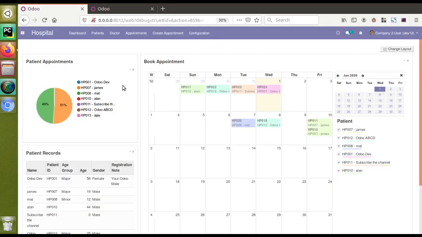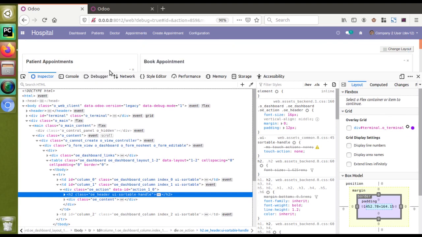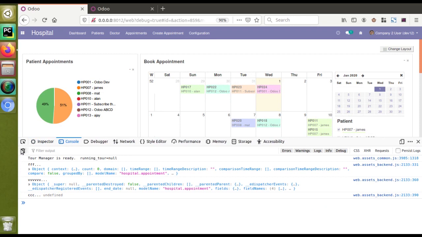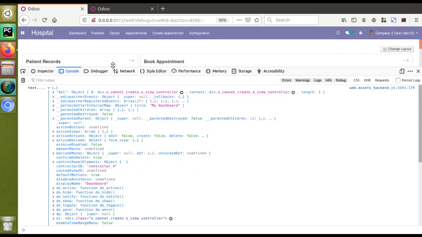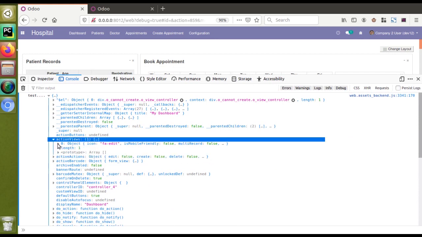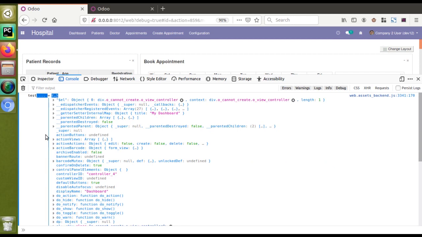I'll open the browser console, inspect element, scroll down, and go to the console. I'll delete everything, and if I drag here, you can see the output coming in our console. I'll drag it to the top. Here we have got action views. Inside action views, inside 0, we have got view id. So we have to get this one, which is this.action_views[0].view_id. I'll copy this action views, Ctrl+C.